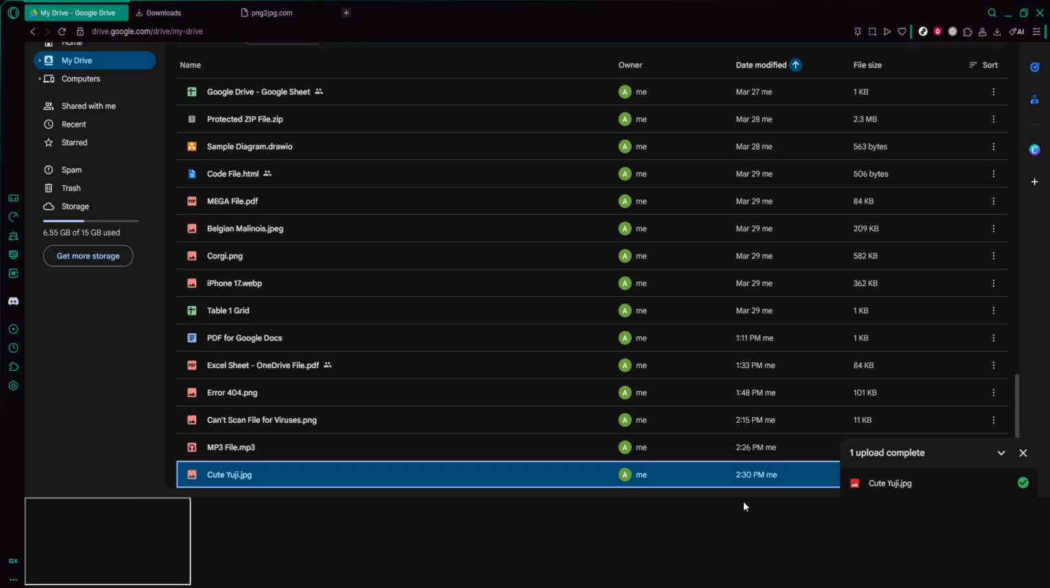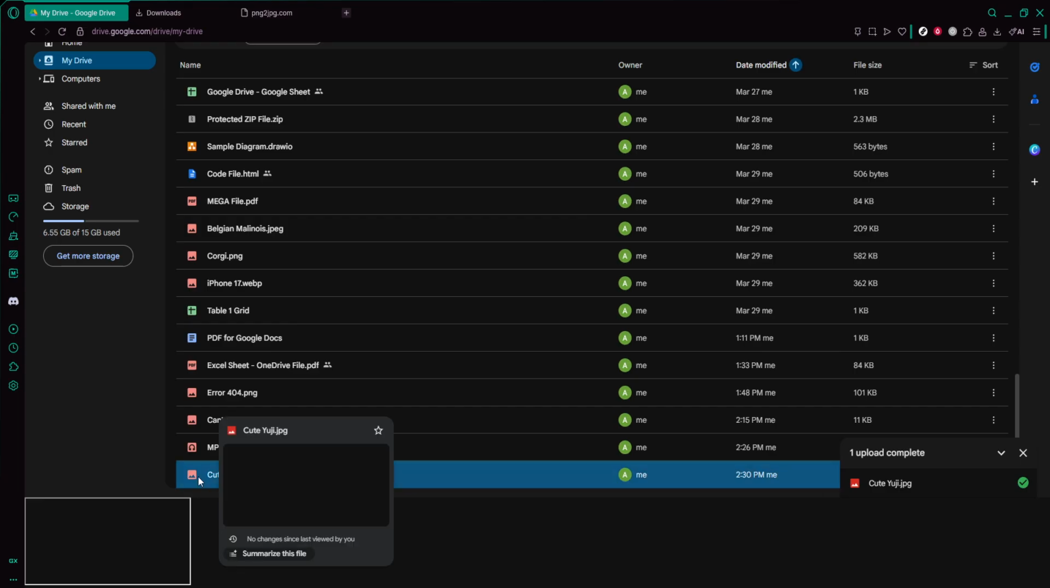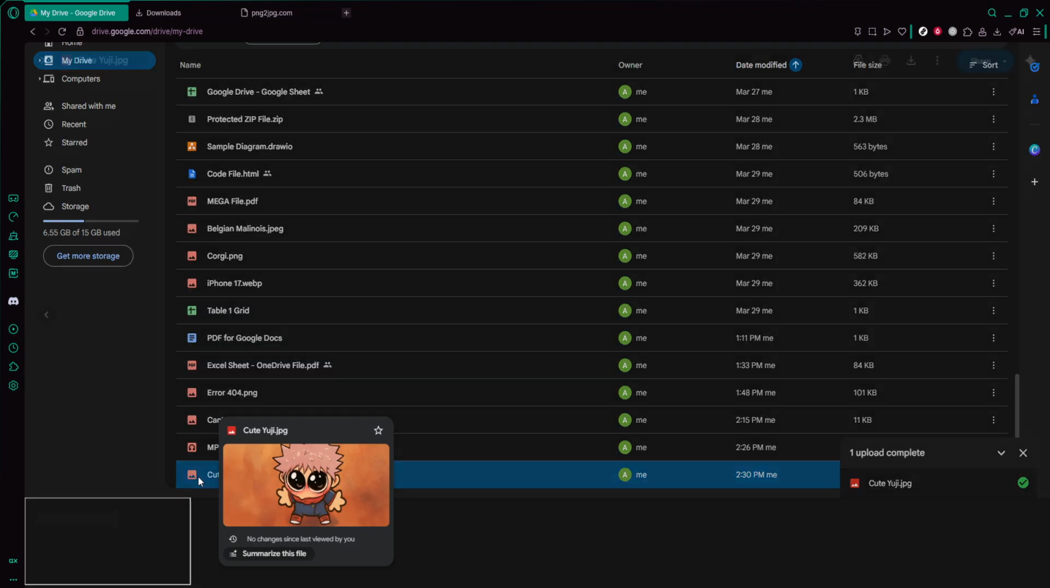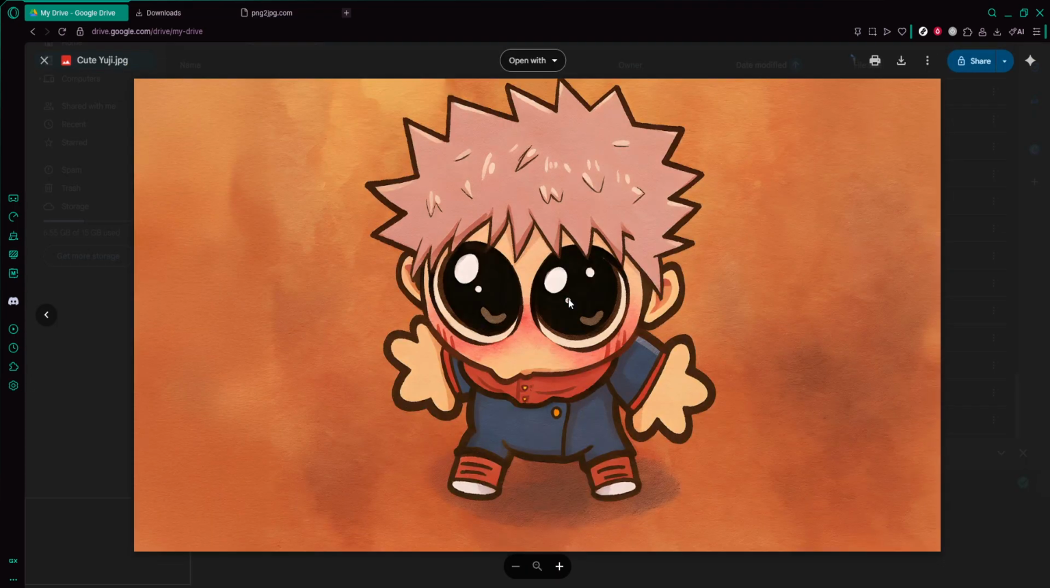If you still see a problem, you may need to repeat the process and convert the file into a different supported format, or check Google's list of compatible types to make sure you're using one that Drive can handle.